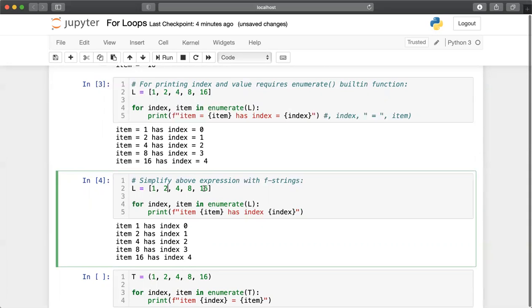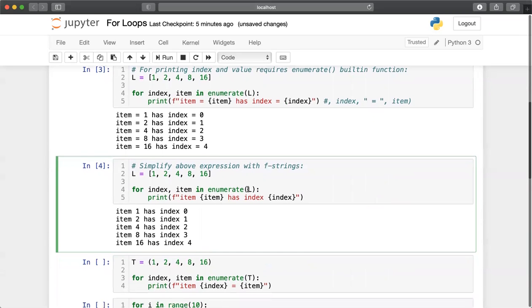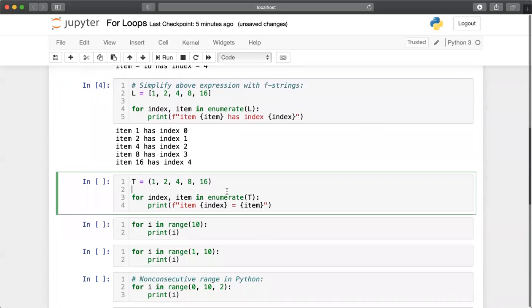Remember, in Python all indexing starts at index 0. So you go up to n-1 for a list with n items in it. And again, we're using the enumerate function to grab not only the item itself, but also its corresponding index.